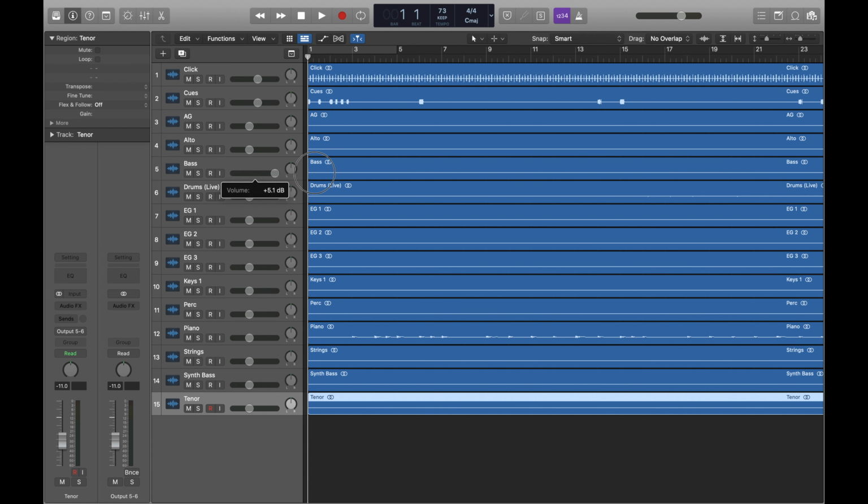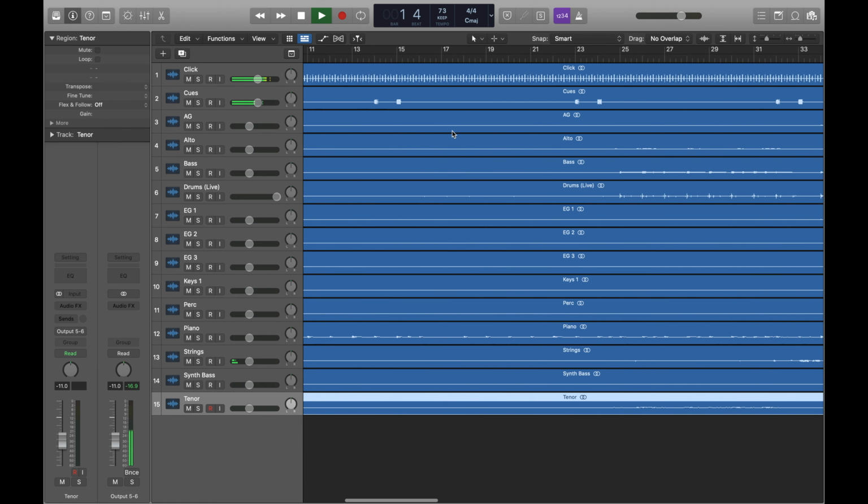So I know I have a bass player that's going to need a boost track made. So I'll make a bass boost, and then I'm going to make a drum boost. So let's just check that one out. There, we got some drums here.